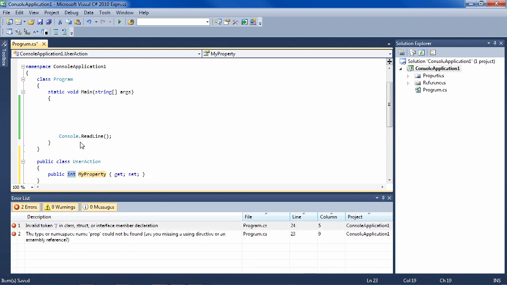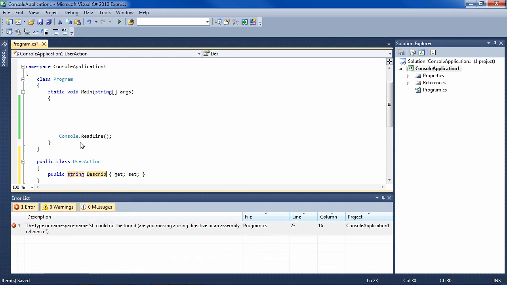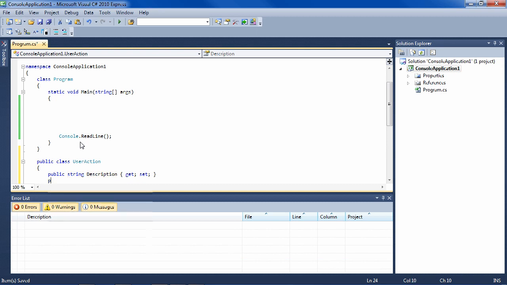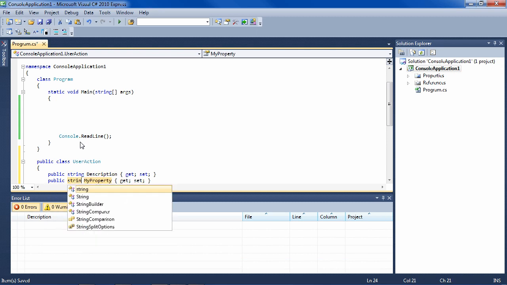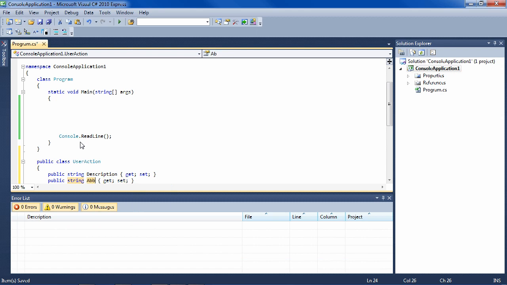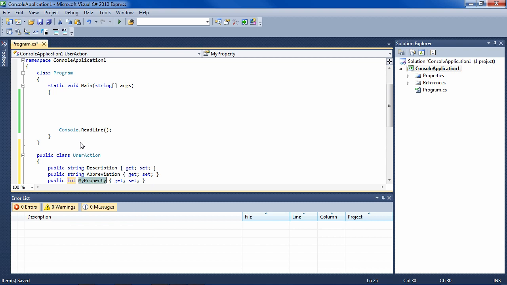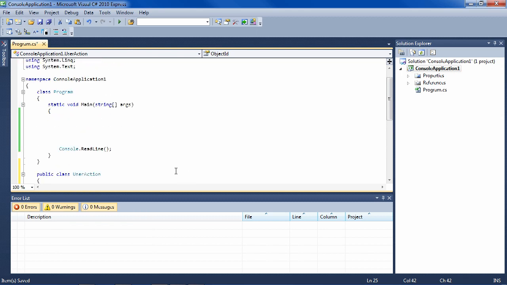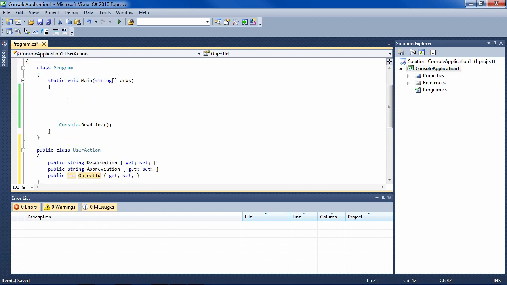Tab, for instance, a description of what the user did. Tab, and an abbreviation, let's say. And let's say an object ID, the ID of the object that they acted on. We'll create some here so you can see more how this will work.